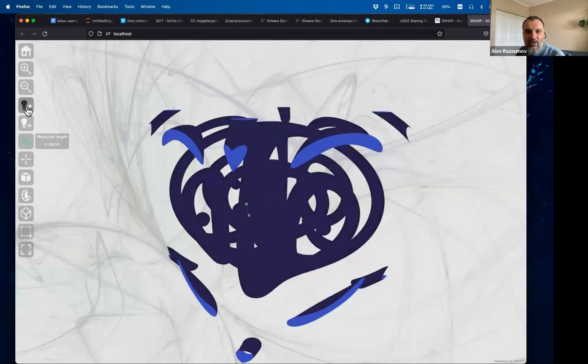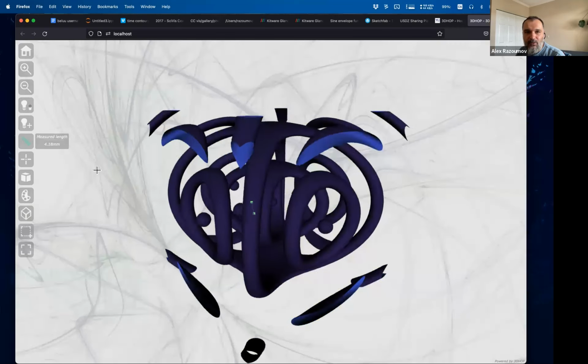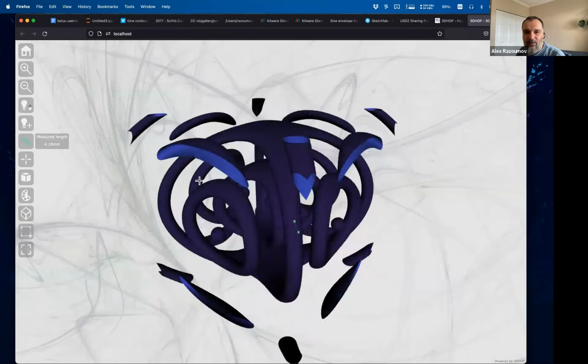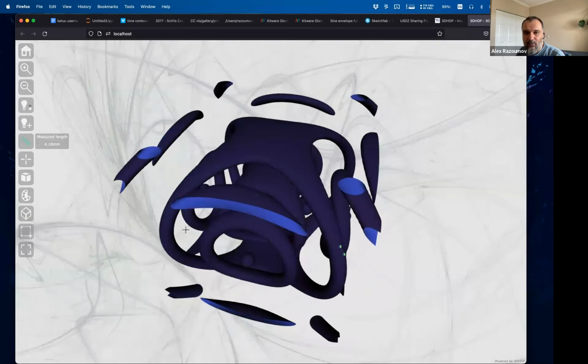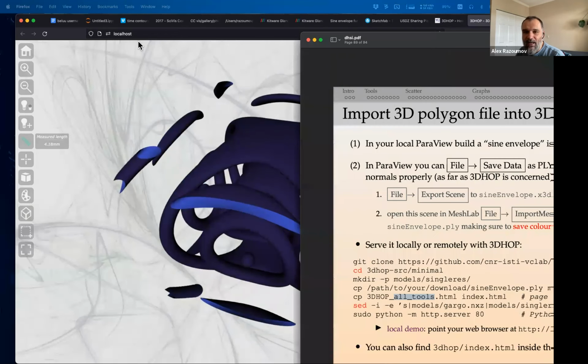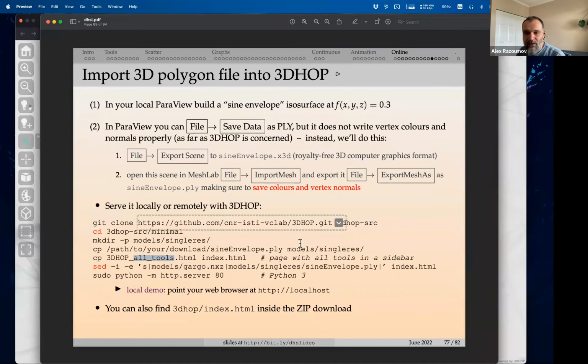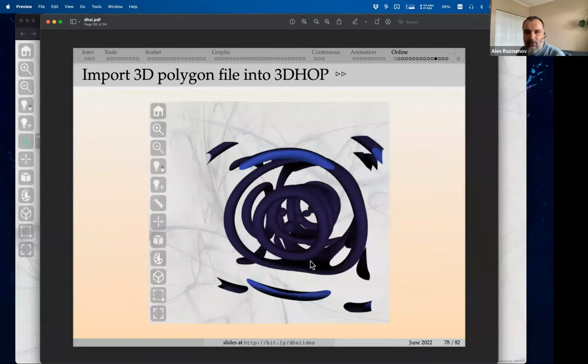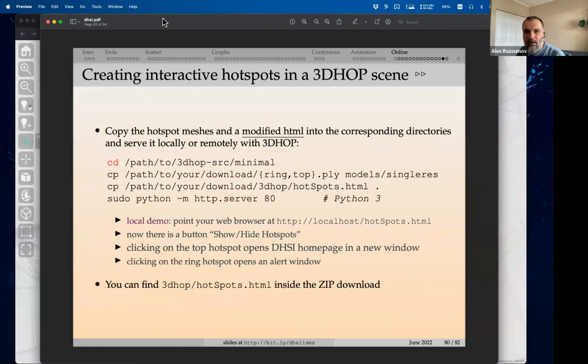You can turn on lighting, but I find it's not particularly useful because it doesn't really change the picture much. But anyway, here you can put a basic visualization that I created in ParaView. But the nice thing is you can actually add more stuff to it. You can add some additional controls, so-called hotspots. So the way this works is, let me actually do this demo.